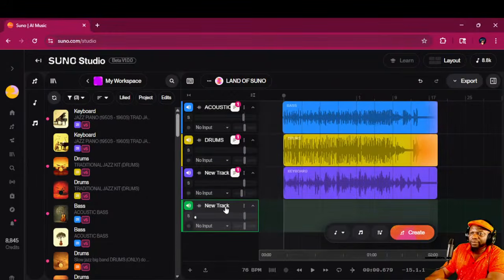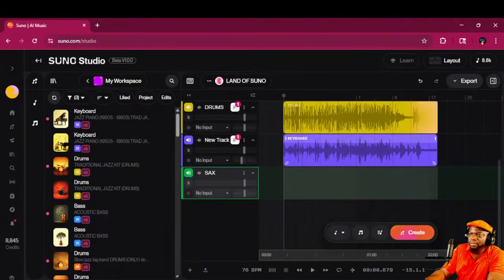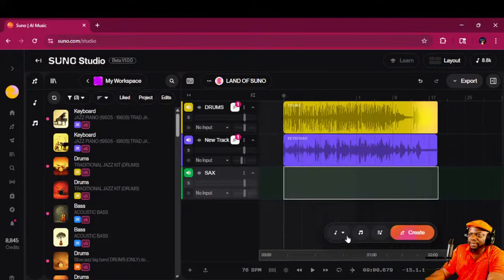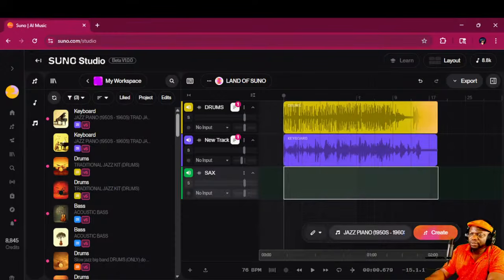All right, the next thing we're going to do is add one more track, and we're going to put some sax on this thing. And bring your best Bird or Coltrane. Let's see what you're going to do, SUNO. Give me your best person. Woodwinds. So, jazz. Give me a good tenor. Tenor sax.